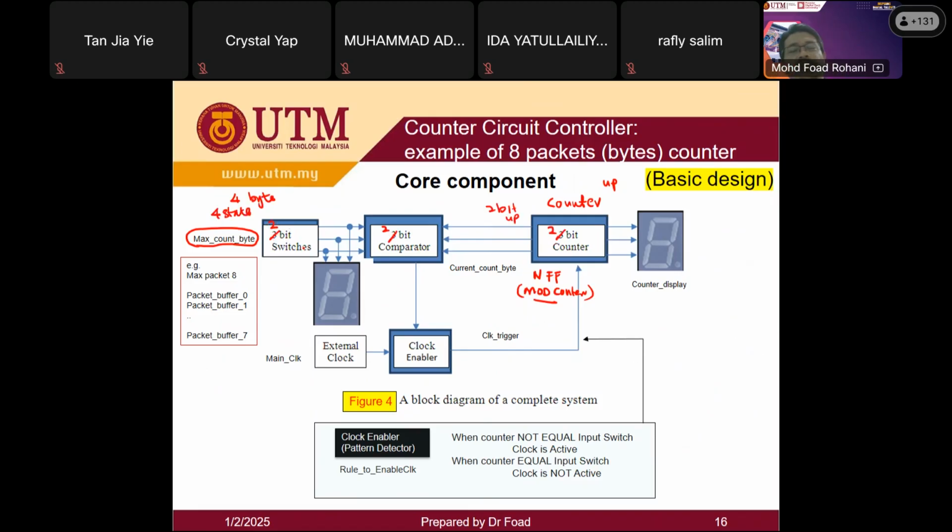This is the maximum byte. I will show you in my circuit later on. Here, guys, how does this counter work? As I said, I control the clock. If the clock is true, the counter will count up. If the clock is stopped or false, the counter will stop. That is the importance of the clock.